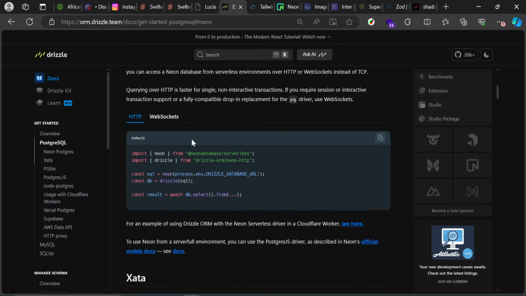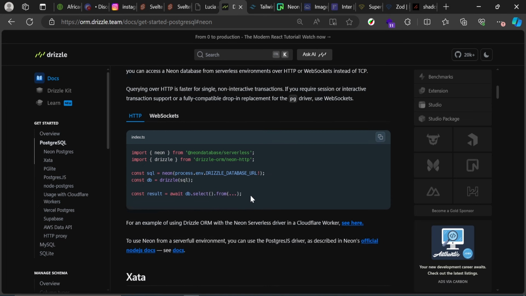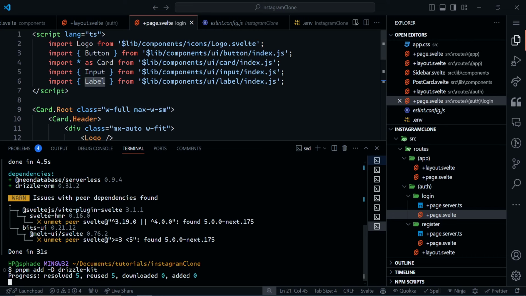And yeah, what we're going to do is after installing it, we're going to connect to Neon in this manner. So what you can do is just copy this. Don't copy the result part, just copy from here. Good. And go back to your application.